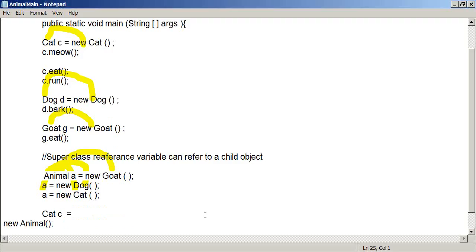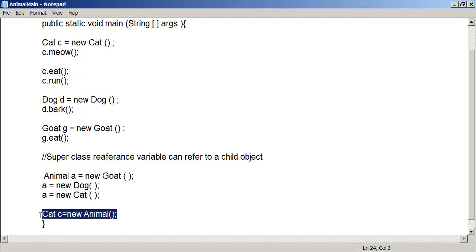Is it correct? Animal is a cat. Can I say this statement? More general statement again. Is it correct? Animal is a cat. Can I write like this? No, we cannot do this. Why? Because animal can be.